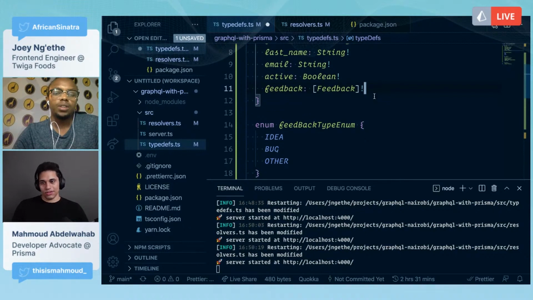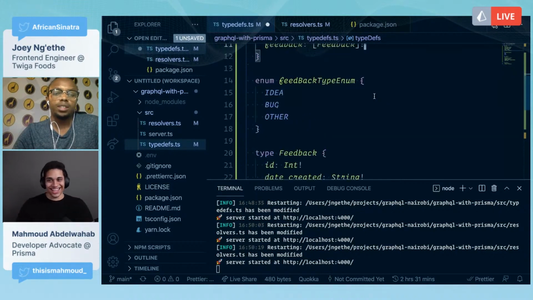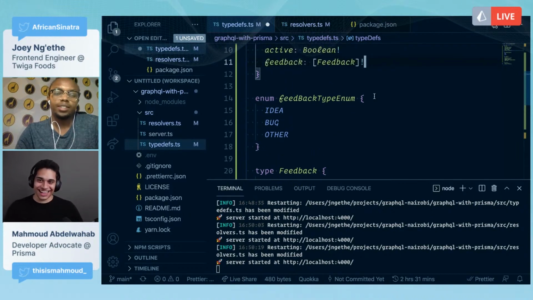It's fine if a user doesn't want to give us feedback, unless it's enforced, like when they log in, they have to give us feedback. But other than that, this is completely fine.